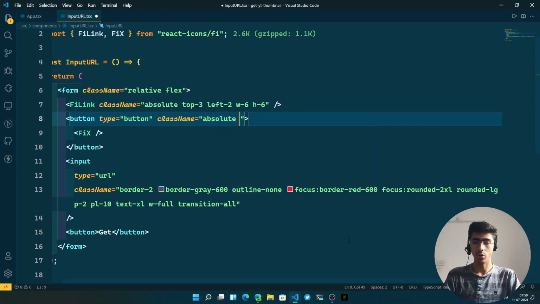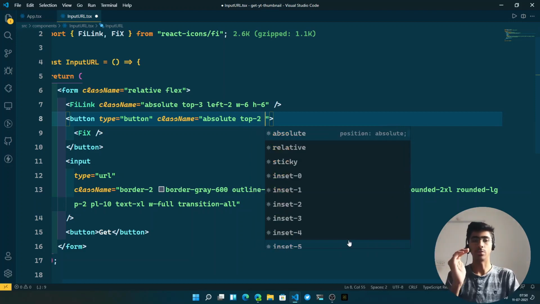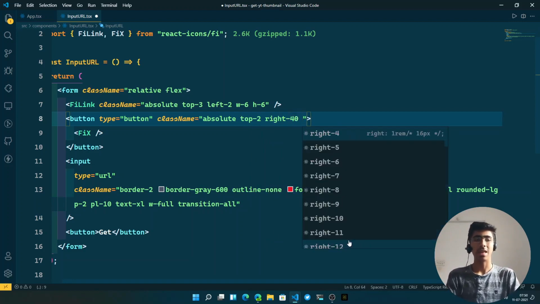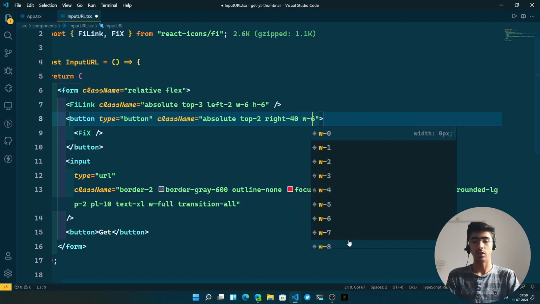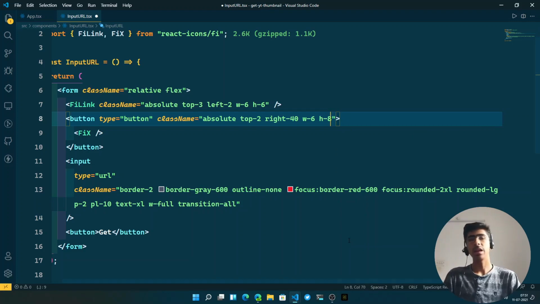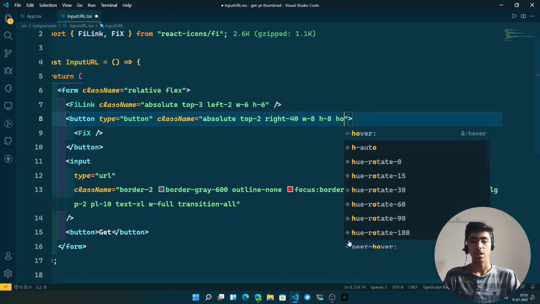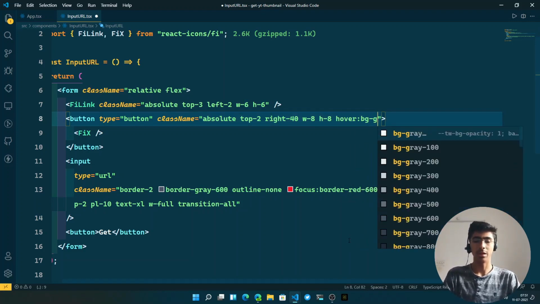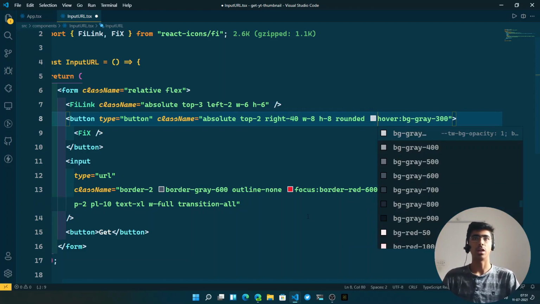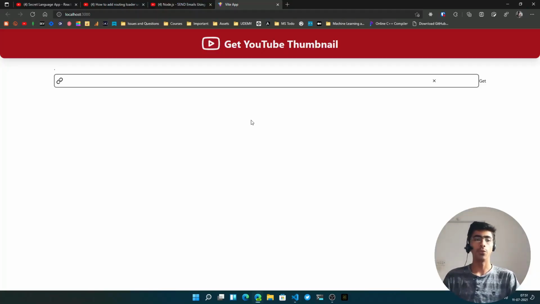So we'll have absolute, we'll have top of 2 so that it comes down a little bit, we'll have right of 40, and then we will have the width and height. Actually the width and height are going to be 8, width will be 8 and height will be 8. That's what I like it to be. And then we'll add a hover effect, so hover bg gray 300, that will be the background when it is hovered. And finally let's add a simple rounded class. So that is our button, hopefully done.